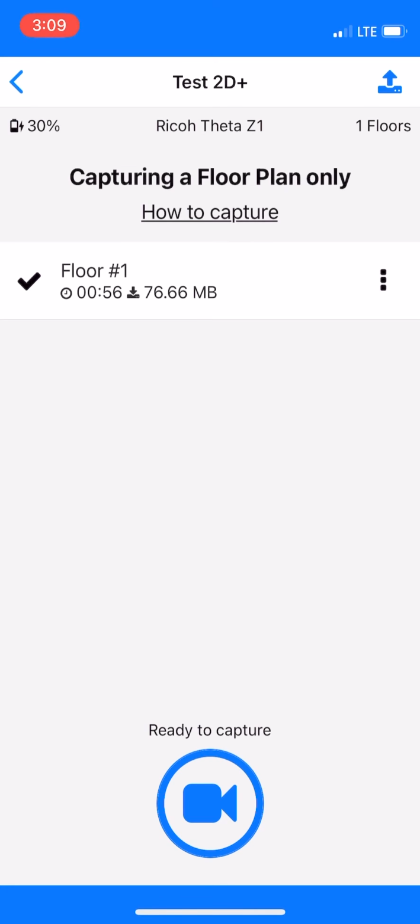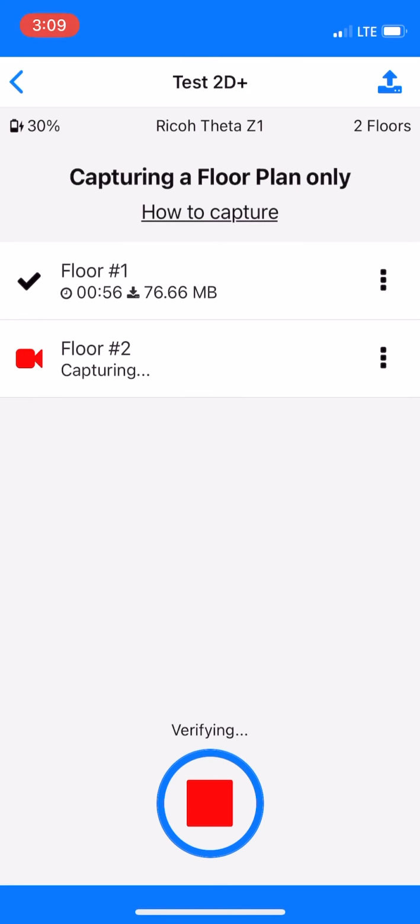All I have to do to create a second floor is to hit that blue button and it will automatically create a second floor. We just repeat the same process for each and every floor in the property.